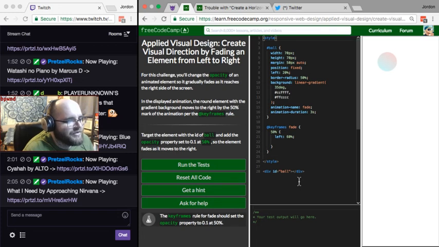Applied visual design. Create visual direction by fading an element from left to right. For this challenge, you'll change the opacity of an animated element so it gradually fades as it reaches the right side of the screen. In the displayed animation, the round element with the gradient background moves to the right by 50% of the animation per the keyframes rule.